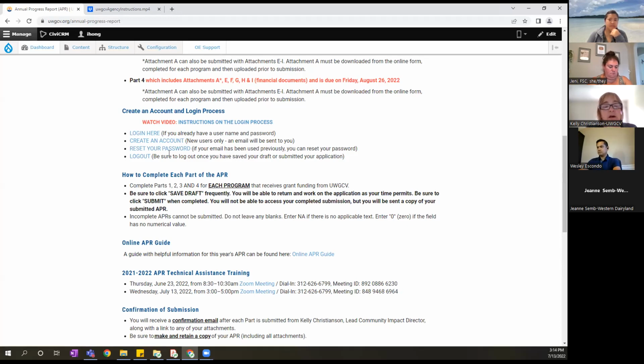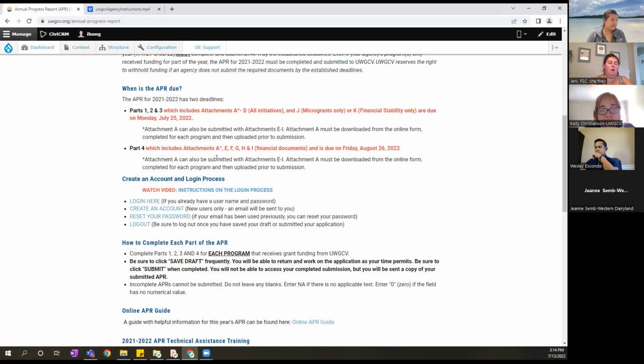If you have more than one project that you need to do an annual progress report for, you will need to create an account for each project. Western Dairyland has more than one. You'll need to create an account for each separate project, because you can only work on one project at a time, as the system doesn't know which project you're working on. So if you create a separate account, you'll be able to do that. That's what we recommend, for sure.